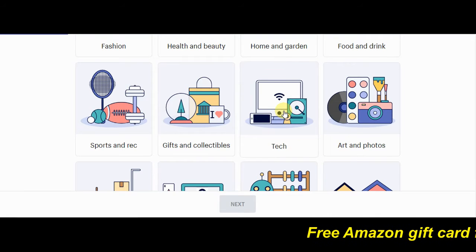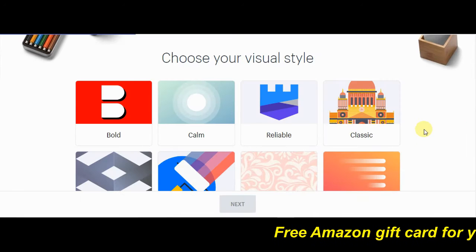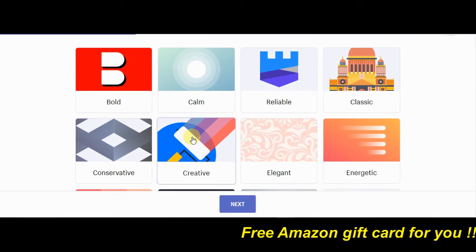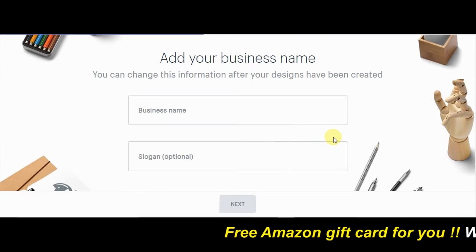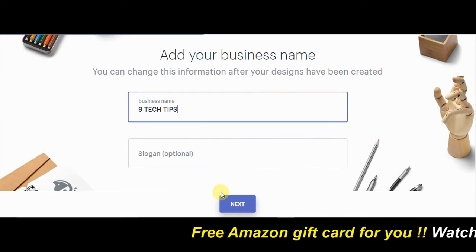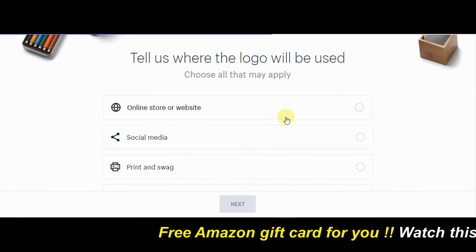First of all, choose the category of your logo and click on the next button. I'm gonna select the tech category here. Choose the style and click on the next button. Add your business name here. Slogan is optional, you can add it or skip it and click on the next button.